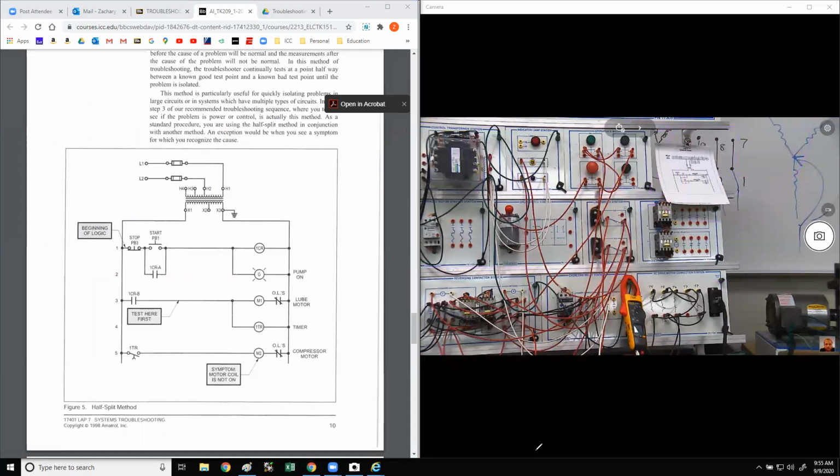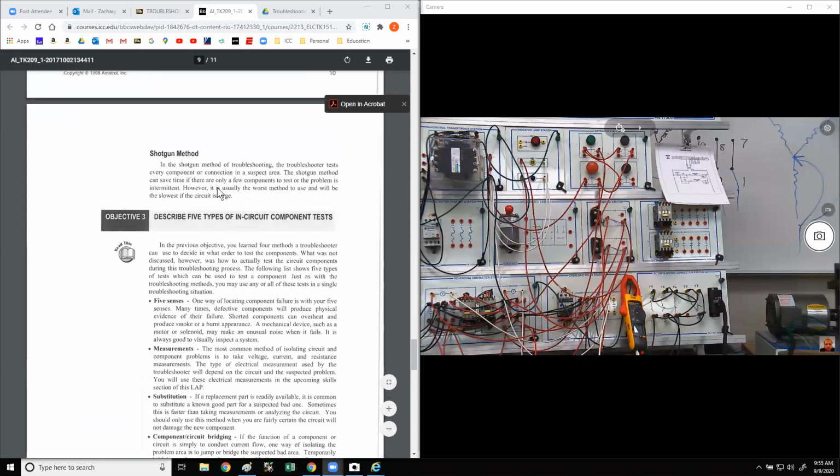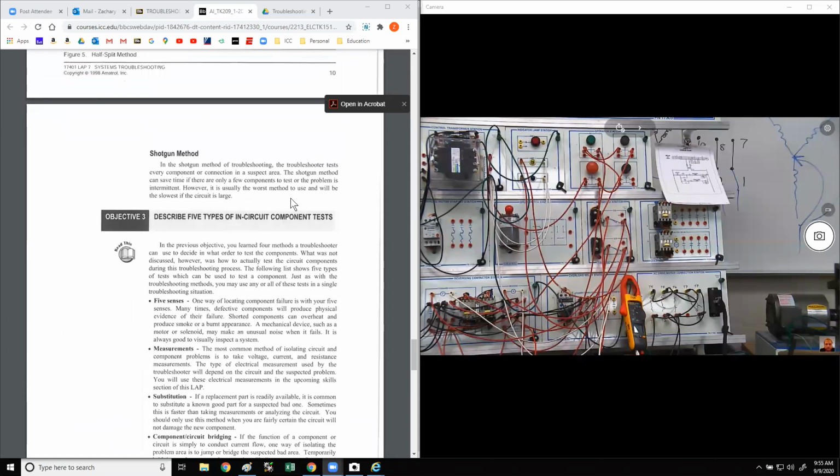The shotgun method. In the shotgun method of troubleshooting, the troubleshooter tests every component or connection in a suspect area. The shotgun method can save time if there are only a few components to test or the problem is intermittent. However, it's usually the worst method to use and will be the slowest if the circuit is large. Why do you think that's a bad idea? Spray and pray. Yeah, that's a good way to put it.